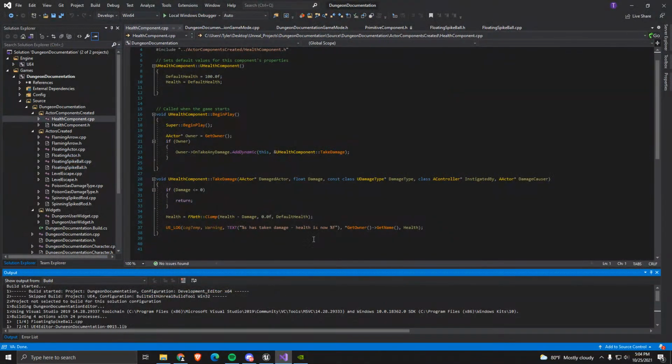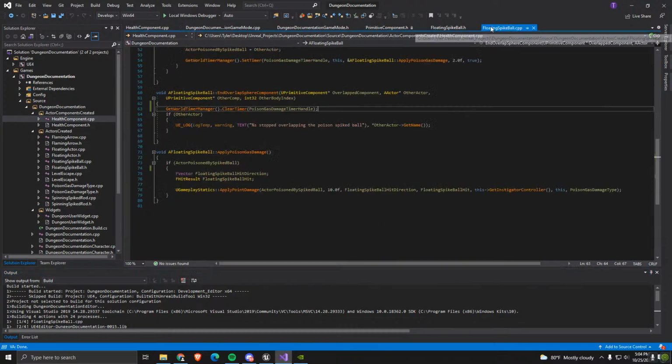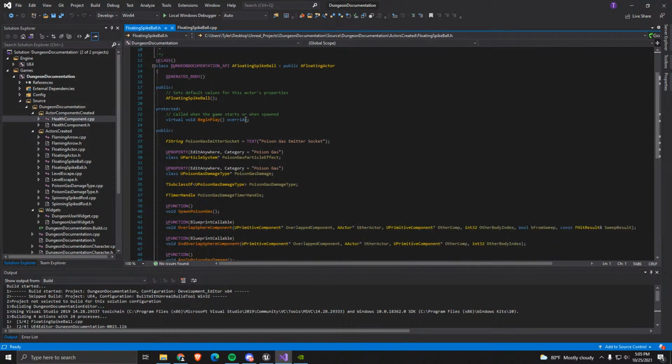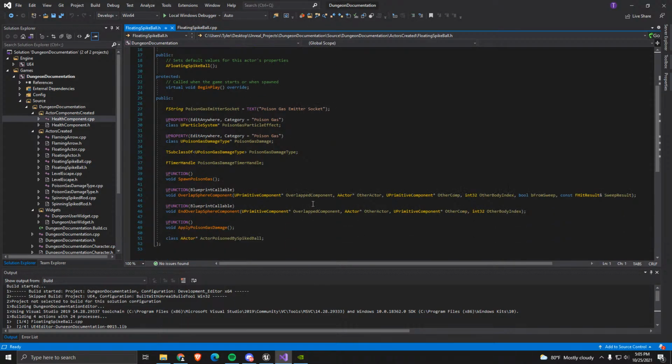So as I bring up here, this is actually the health component that's taking the damage, but this is the floating spiked ball. And let me close down some files here. What I have is my header file here, and I'll show you the CPP file in just a second. Right here I have the dynamically bound functions, where we're calling if we have an actor that overlaps or ends overlapping that sphere component.